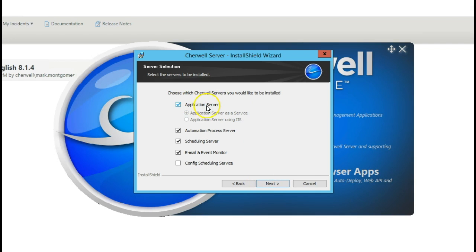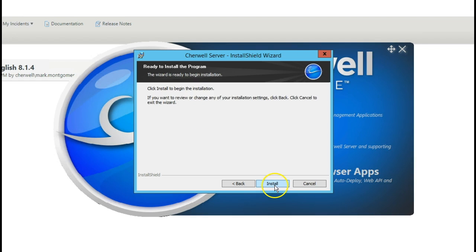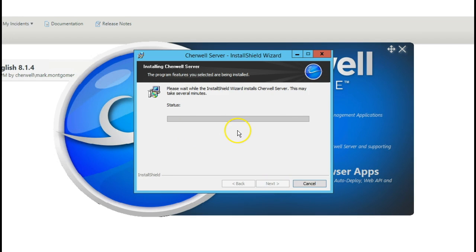Then you'll have the options for which Cherwell applications you want to install. You can enable or disable these. As well, you also have the option to configure your application server as a service or IIS. After you've done all of that, you can install Cherwell, and it should take roughly a minute or so for that installation to complete. And then once that's finished, we'll be able to start our installation for the Cherwell browser apps. Should be just another moment until this is finished.